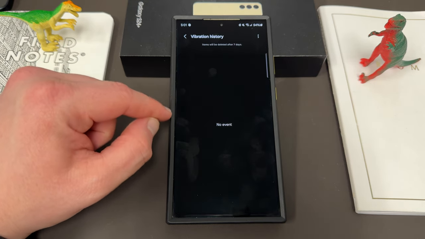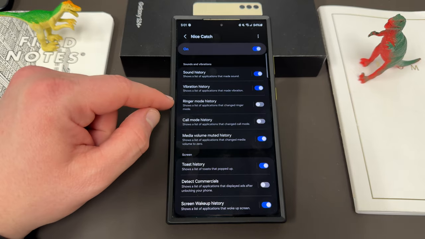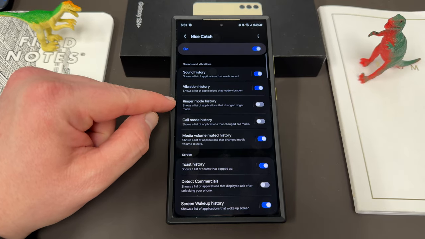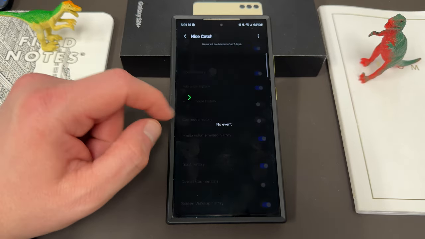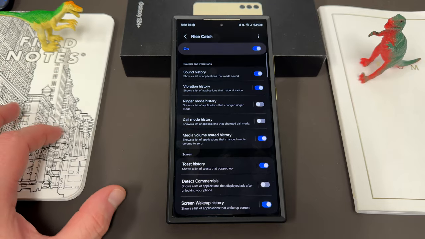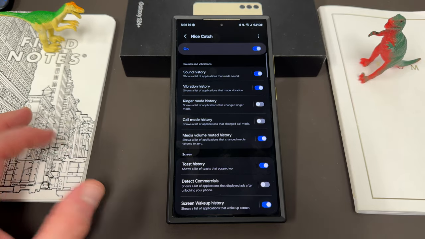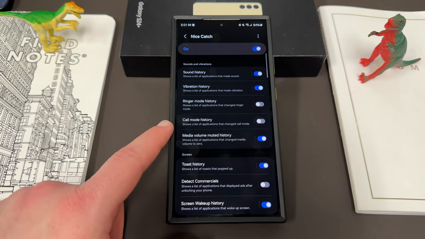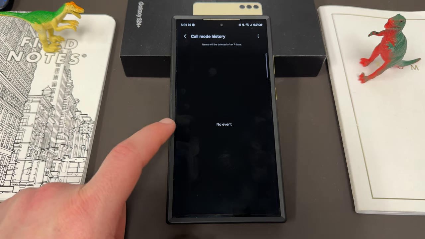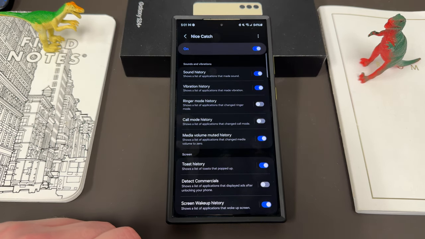Vibration history. I don't have vibration on, so it's empty. Ringer mode history. This is a list of applications that changed the ringer mode. I don't really give any applications the ability to do that for the most part, so it's not there. Call mode, show a list of applications that change the call mode. Again, I don't have that one on because I don't really have applications that would change that.